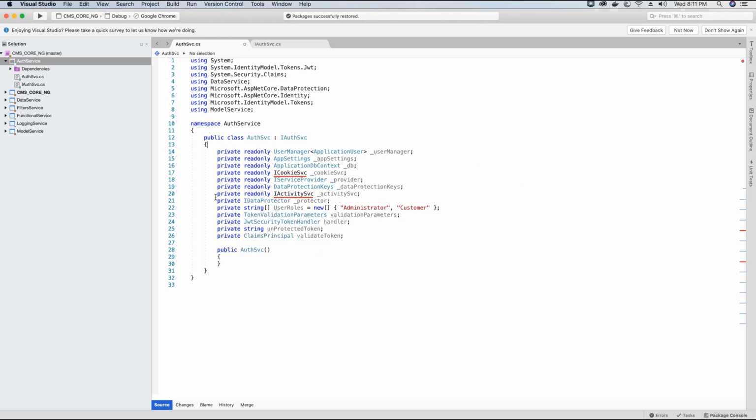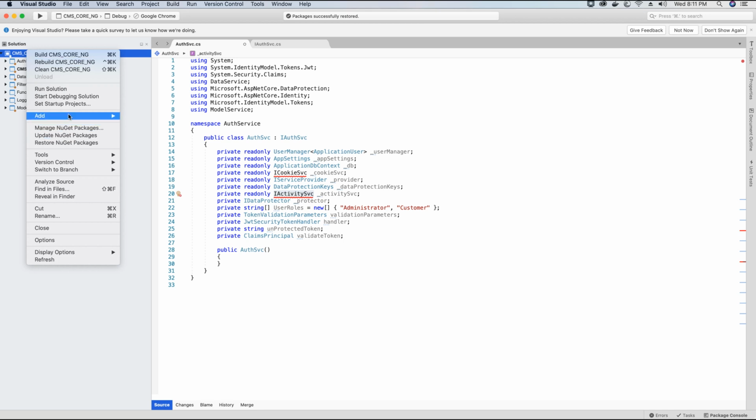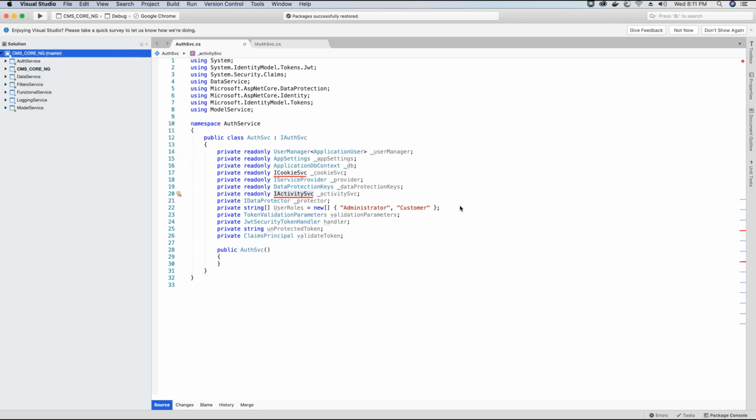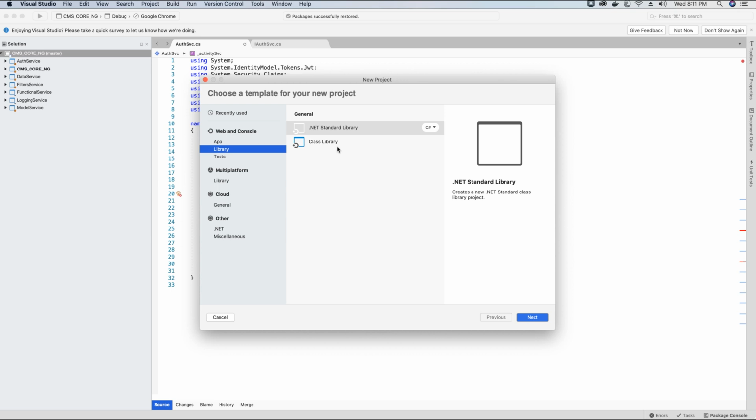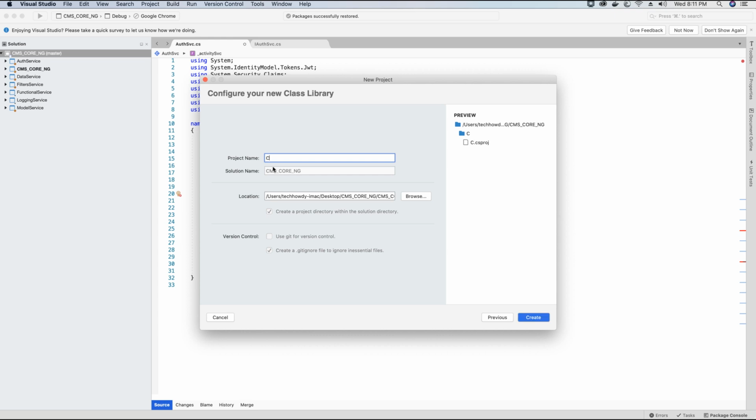Now there are two objects that we cannot reference yet because we have not yet created them. These are the interfaces to access those objects. Let's go ahead and create these projects, one for cookie service and one for activity service. So first let's create this project. So right click on our project and add a new project. It's going to be a library under web and console, and then I'm going to select the .NET Core library and I'm going to call this cookie service.